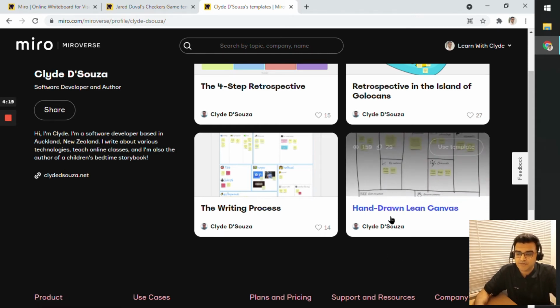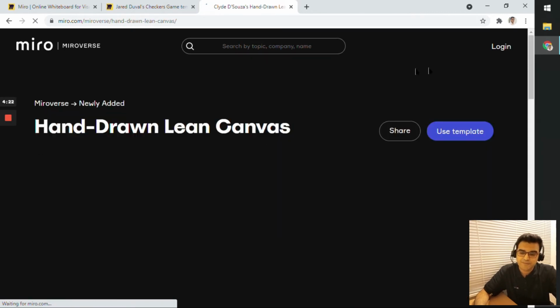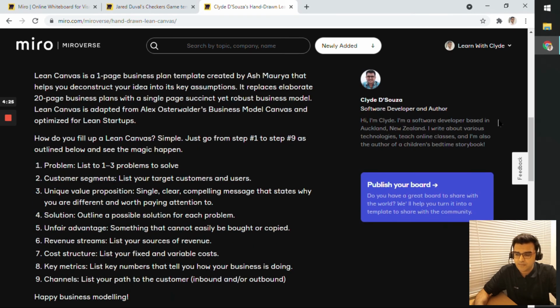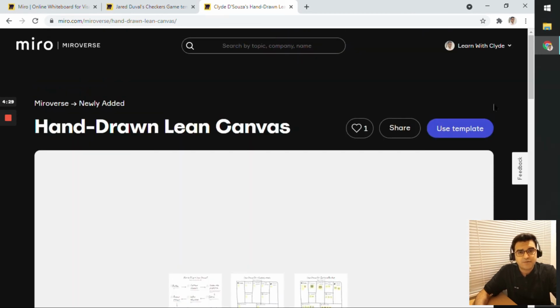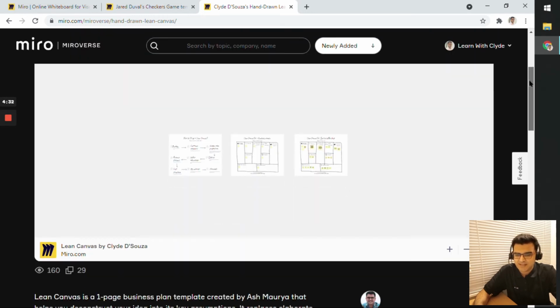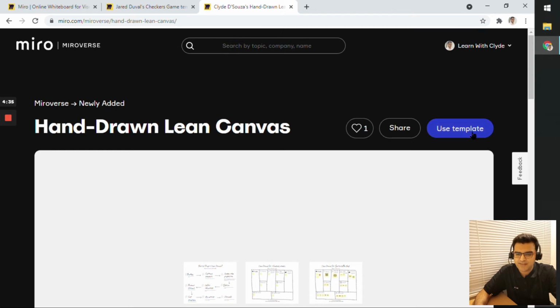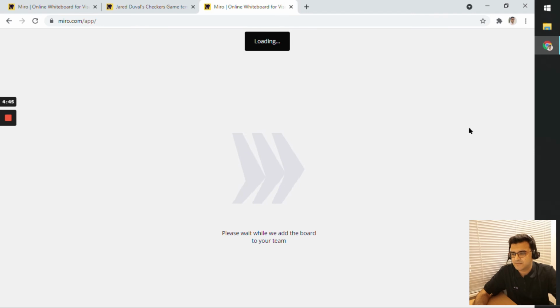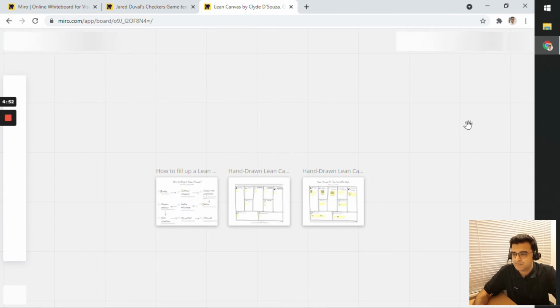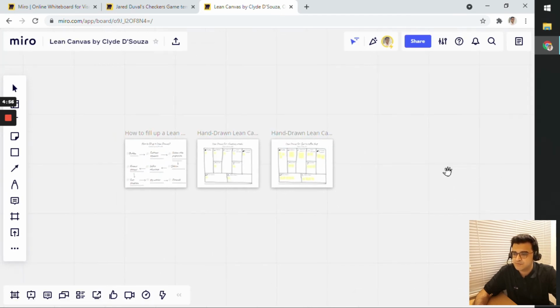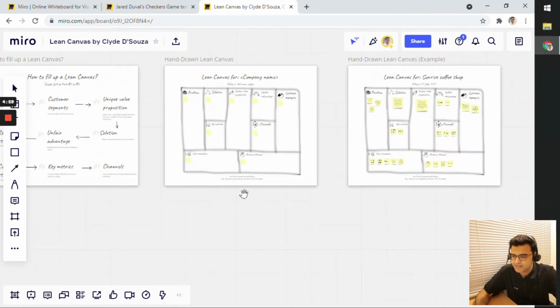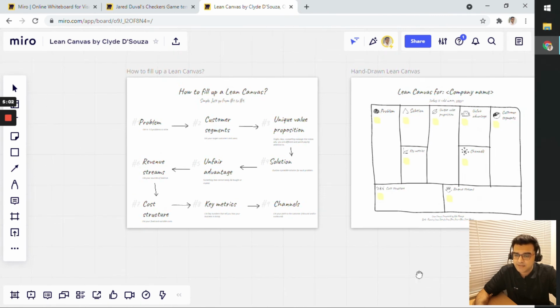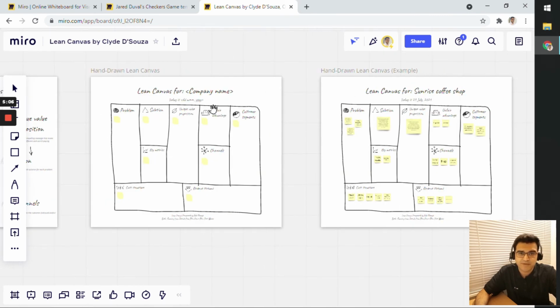And so again, similar to what we've done before, you can click on a board and then, after you've gone through all the reading material that accompanies the board, you can click on the use template button, and what that will mean is that the template contents will get copied across from Miroverse to your Miro account, and it'll be available in your Miro account. So there you go. It's a brand new Miro board with that template. There are some instructions here on how to fill up the canvas, and then there's the template itself.